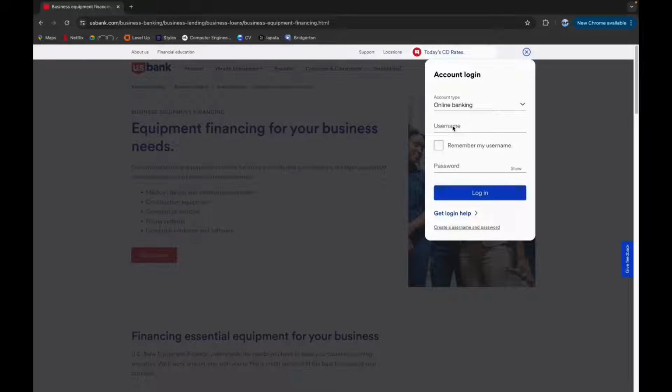Now type in your username. If you click on this box, then the browser will save the information. You can leave it as unchecked if you are logged in from a public computer. Now type in your password.